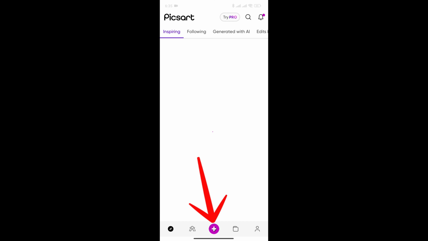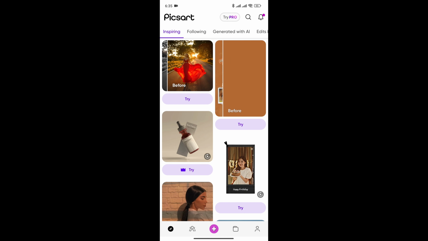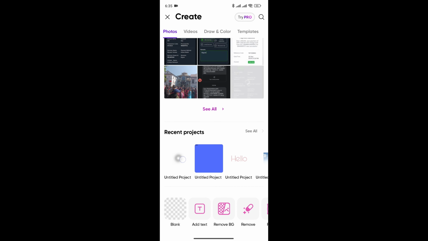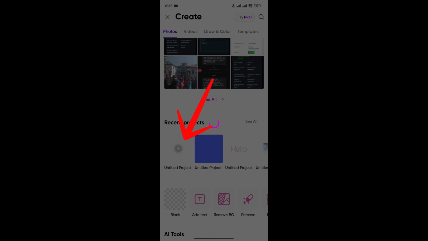So here in the middle, you can see this plus icon. Tap on this plus icon to create a new project or open previous projects. So as you can see, there are projects available. You can even create a blank object. So press on any one of them. So you have entered this editing platform.